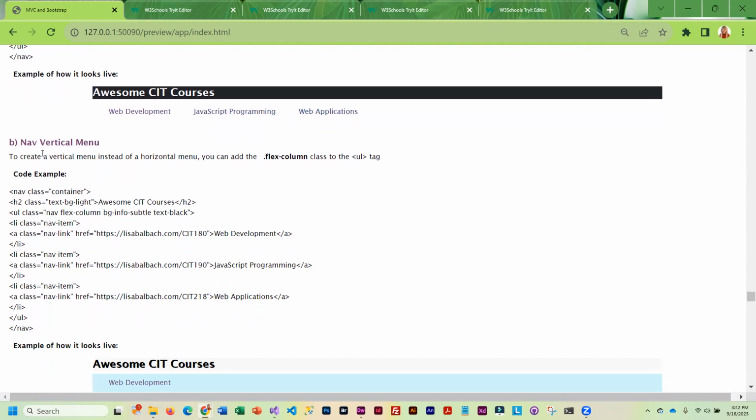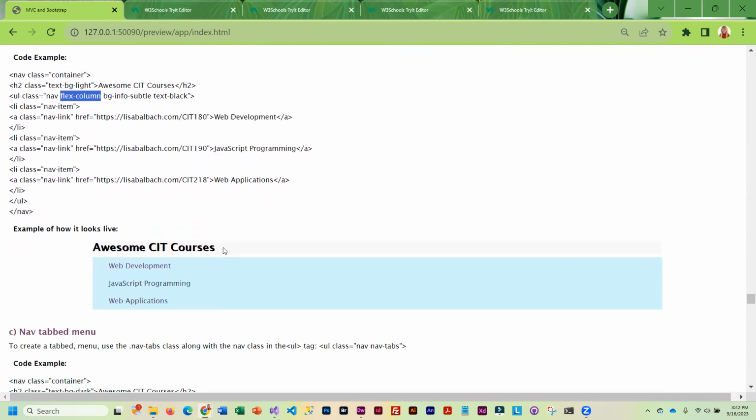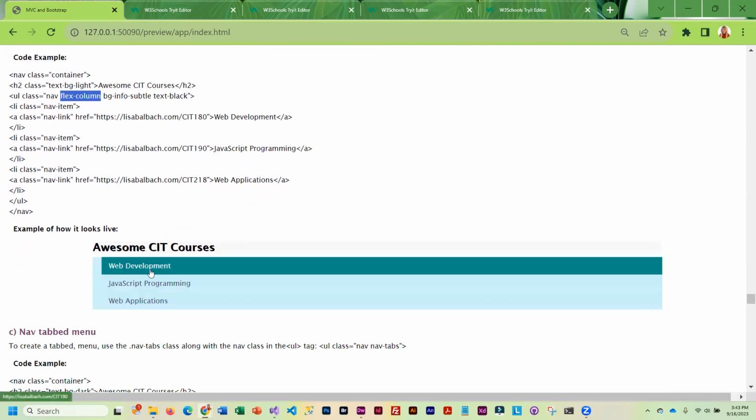And for a vertical menu, it's kind of the same thing, but you're going to add an additional class to the UL tag of flex-column. So we still have our container, okay, and then we have nav, and we've got flex-column. Okay, and then for the list items, you still are using nav-item, and for the anchors, it's nav-link. And so this is how it looks live.